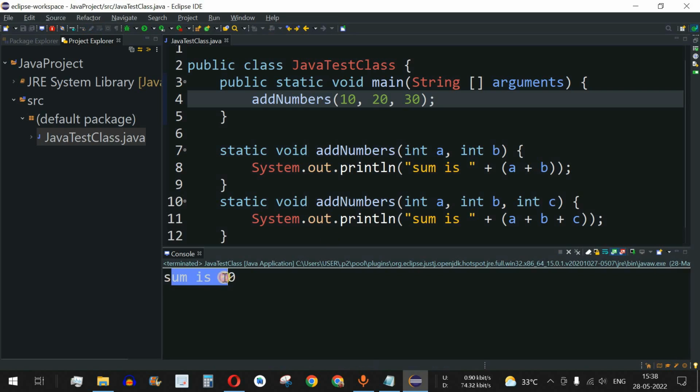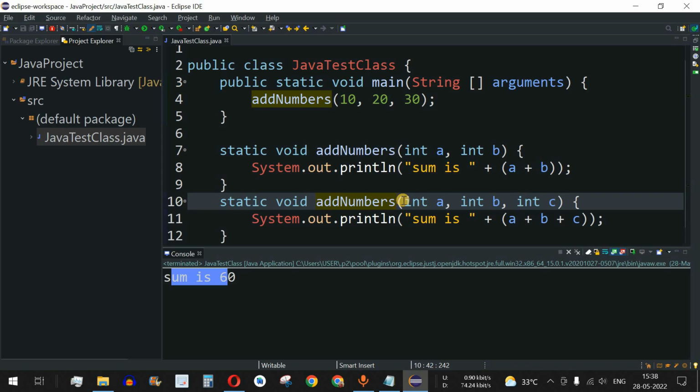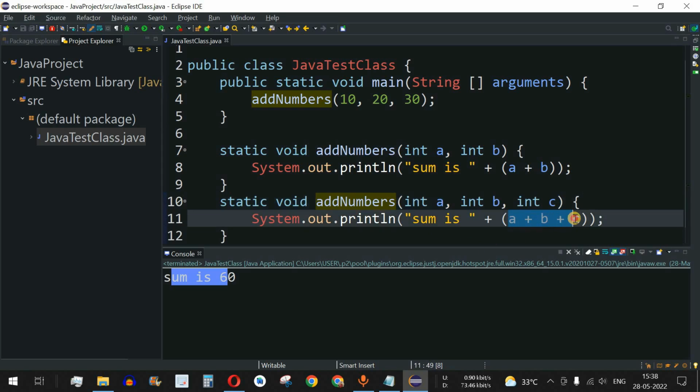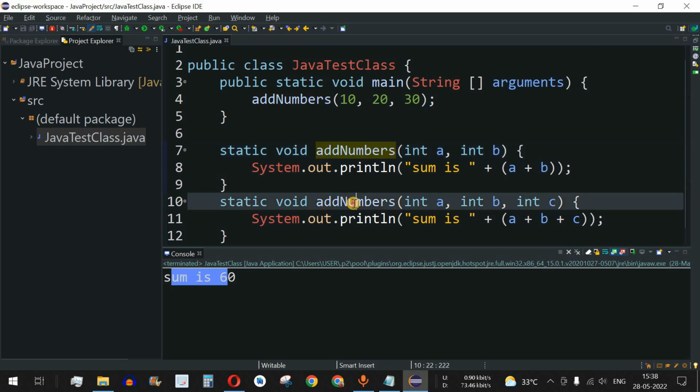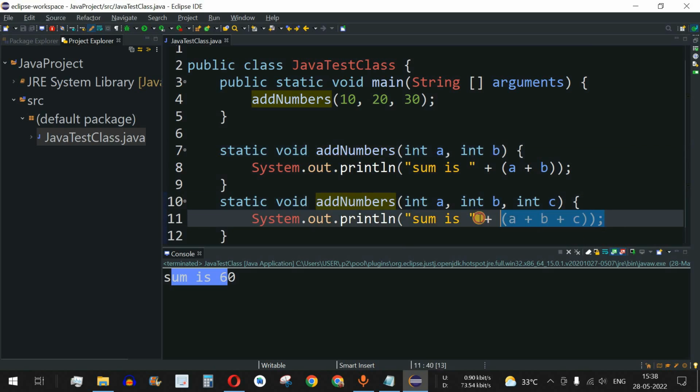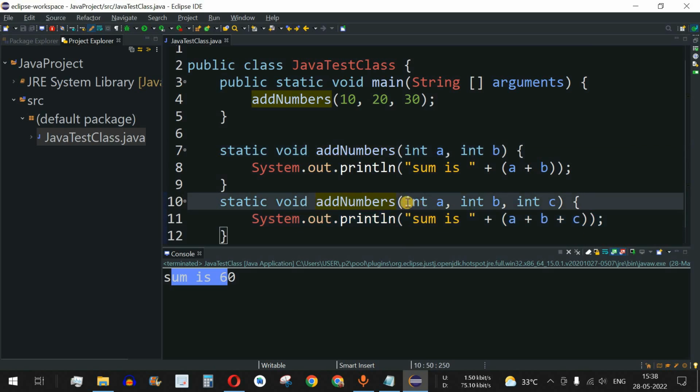As we can see, sum is 60. That's because 3 parameters and this particular function name is matching with this function, which has the 3 parameters a, b and c, and that is how we are adding these numbers, a, b and c. And in this way guys, we can easily use method overloading in order to have similar kinds of operations but with different numbers of parameters and different types of parameters.